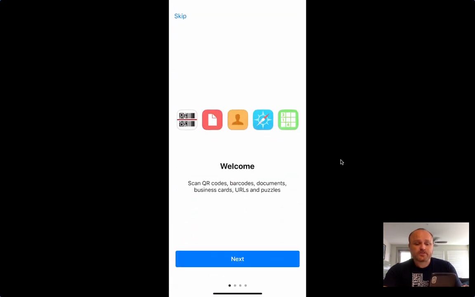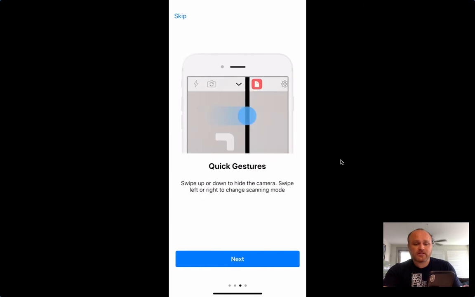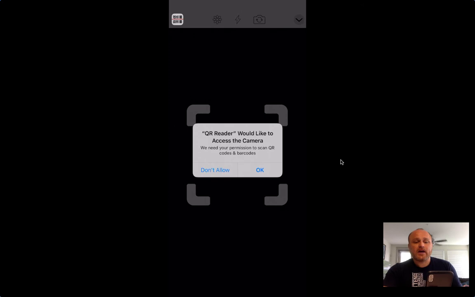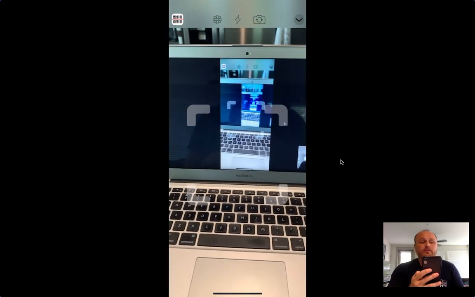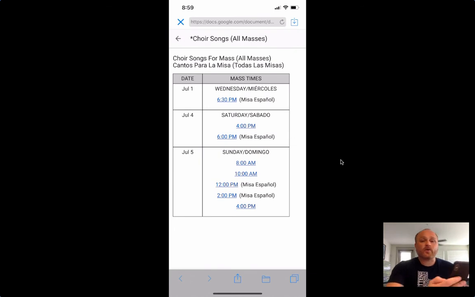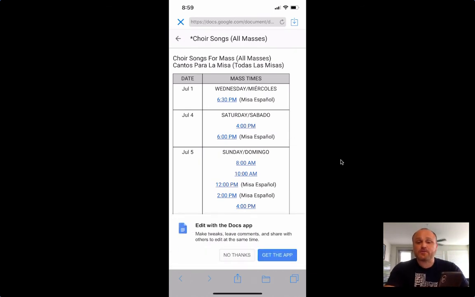So here, this QR code reader, let me go ahead and press next. I'll just skip all this. And now it will ask you access to your camera. You're going to say yes. Okay, and now you see that there's a frame already there for you. So when I hold it over what I'm trying to scan, immediately it recognizes it and it takes me to it. Okay, so again, it's asking, do you want to get this app?